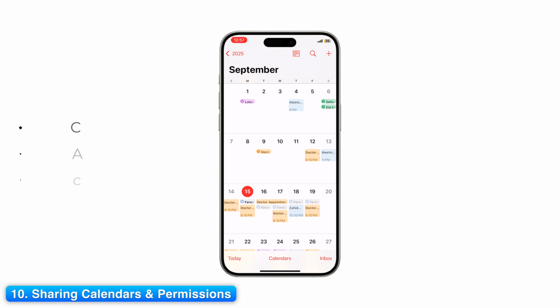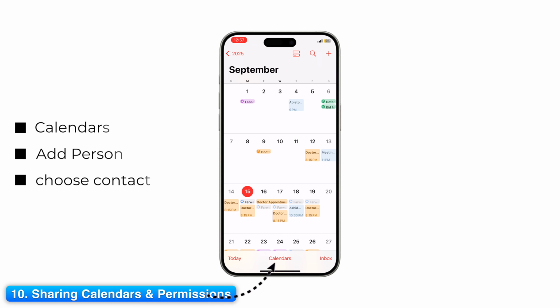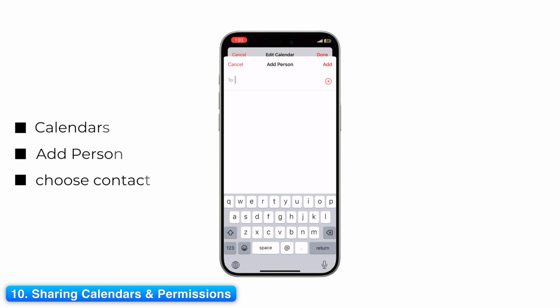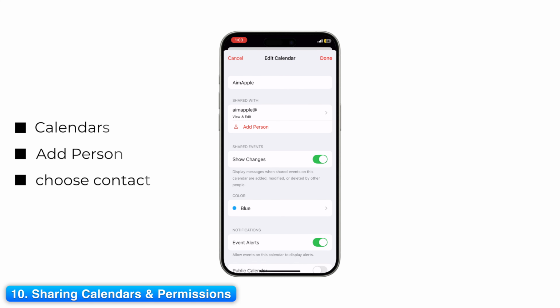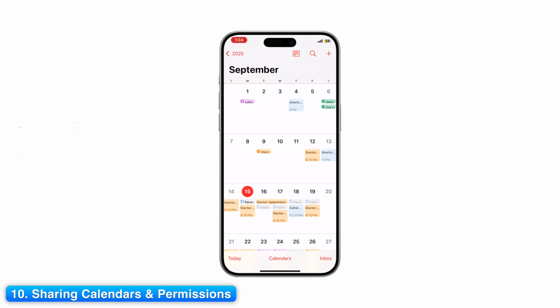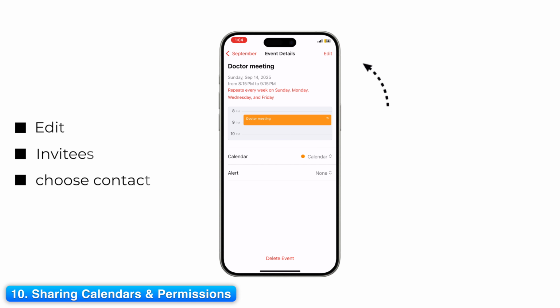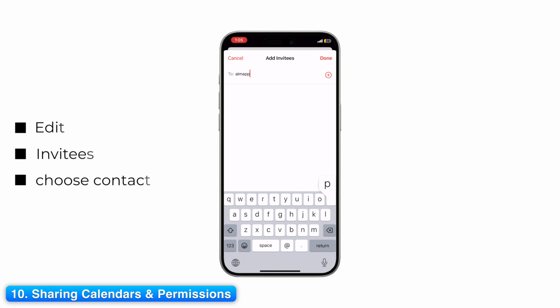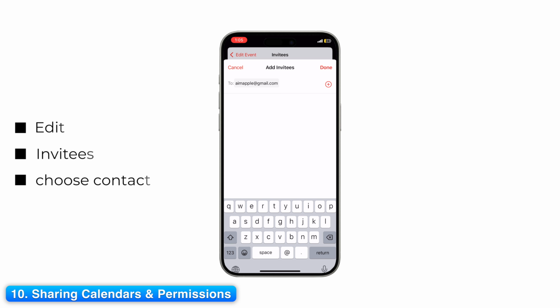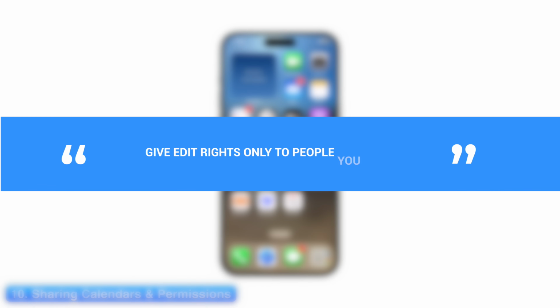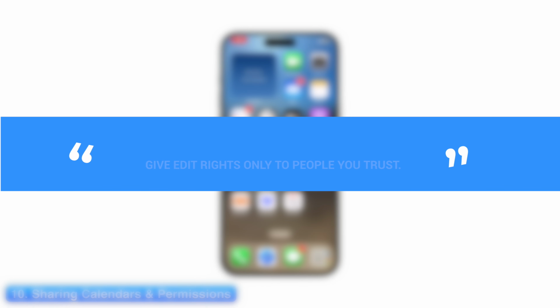1. To share a whole calendar, tap Calendars, Add Person, choose Contact, set View Only or can edit. 2. To share a single event, open it, edit, tap Invitees and add contacts. 3. Check the inbox at the bottom for pending invites. Tip: give edit rights only to people you trust.